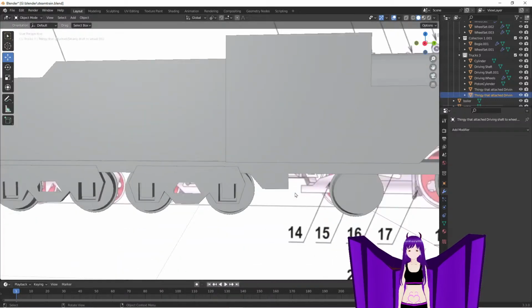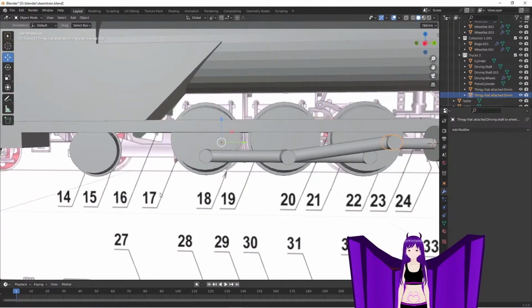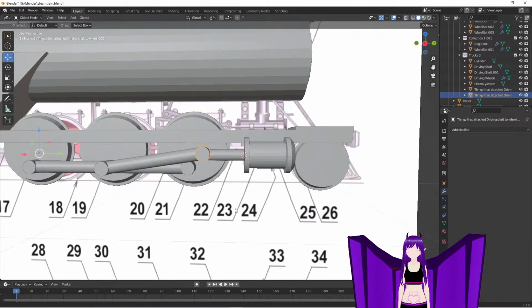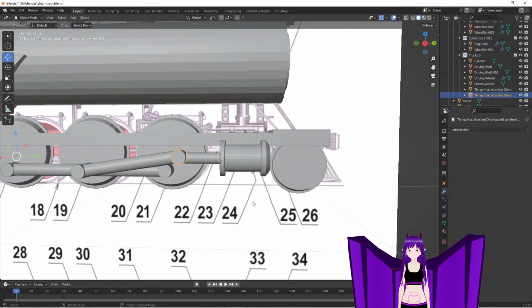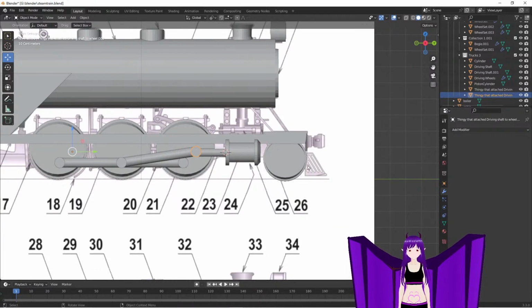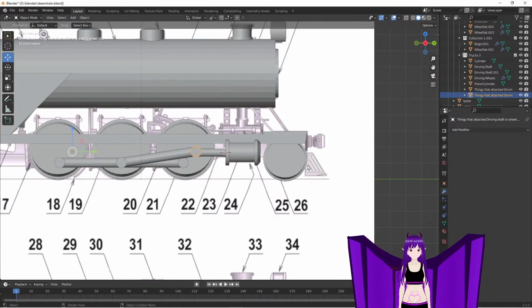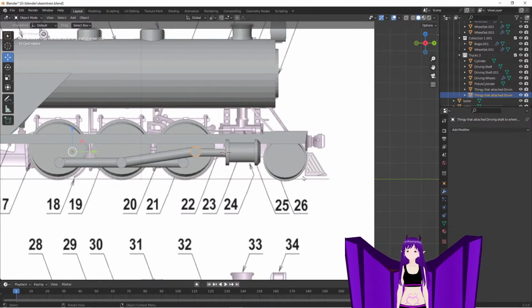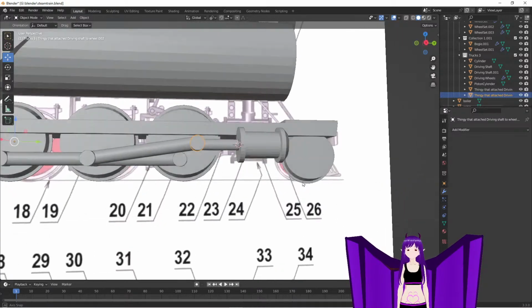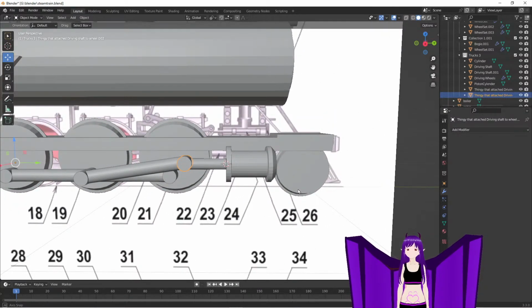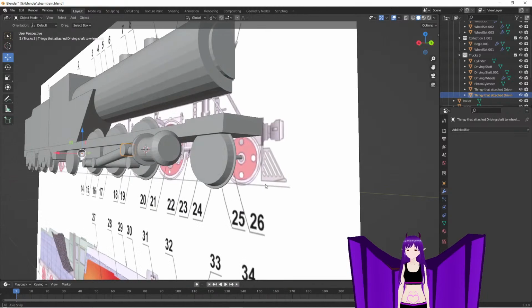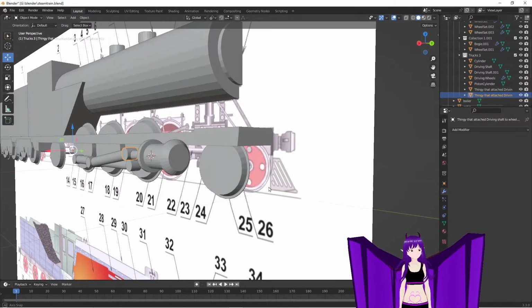So, what's the next thing we're going to work on? Perhaps this thing, which from watching other rail-based creators is apparently called a pilot, but most people call a cowcatcher.